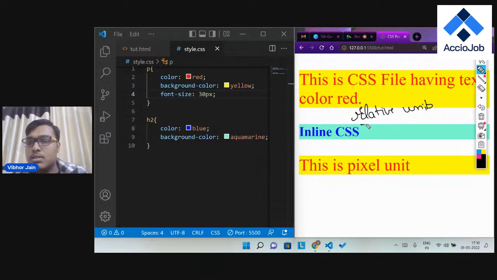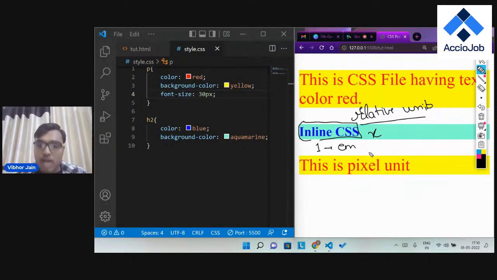Now, apart from it, we have relative values, relative units. So in relative units, first unit we have is em. Okay, now how em works. Suppose I have current font of this h2 heading, let's say x. Now if I give it font size of 2em, next font size becomes 2x. That means em works on the basis of current size.